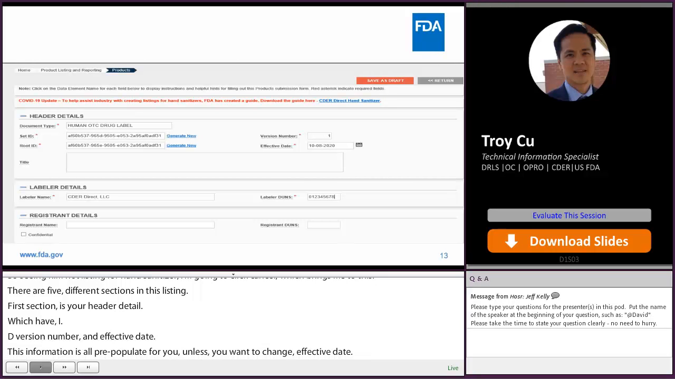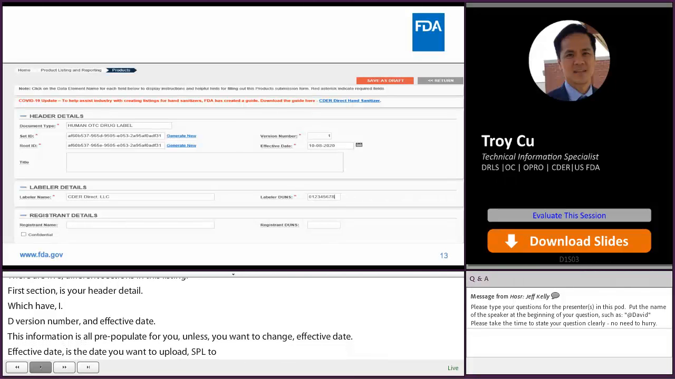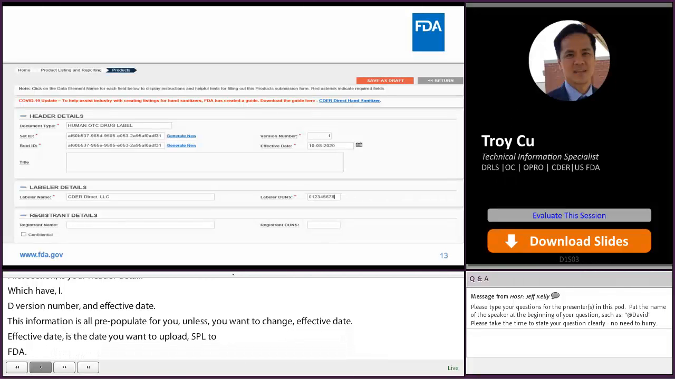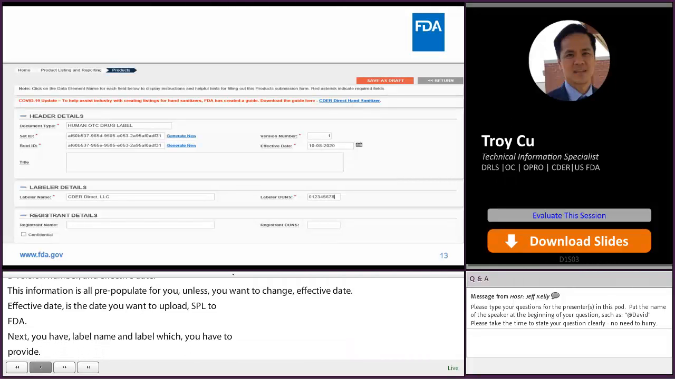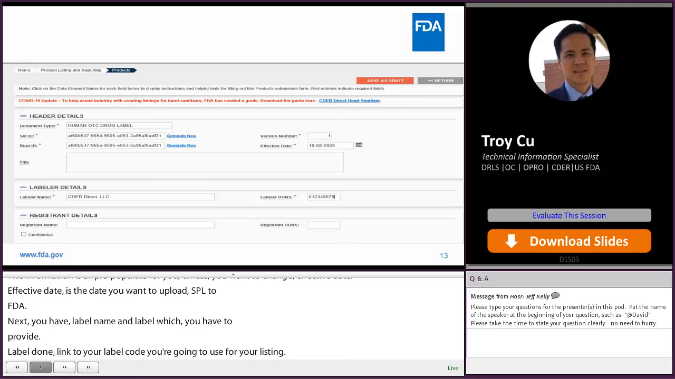Next, you have a label name and label code, which you have to provide. For the label code, make sure it is linked to the label code that you're going to use for your listing. Then you have the resident detail, which is not a required field, so you can skip it if you want, or you can put something in there.